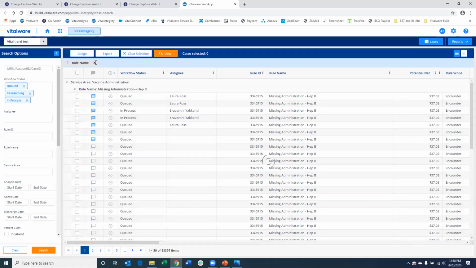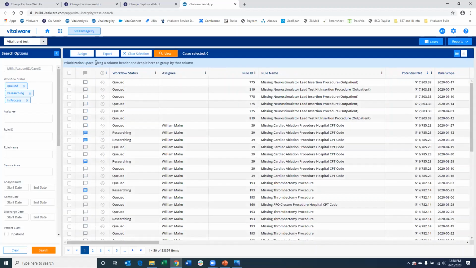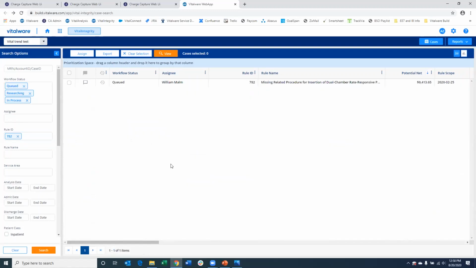Now, it's quite possible that the sort isn't the solution you're looking for. And so if I am perhaps just interested in viewing a specific rule or a specific piece of information, I have all that here on the left side. And so I could come in and I could say that I want to look for rule 782, and I could choose that rule and hit search, and obviously you're going to be able to see that.